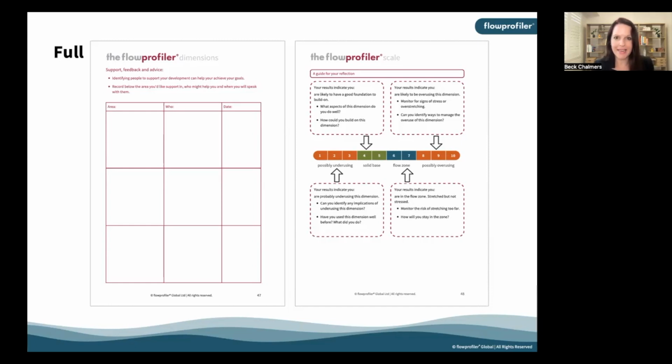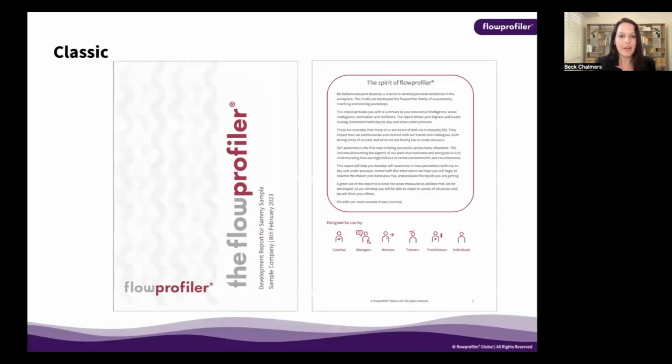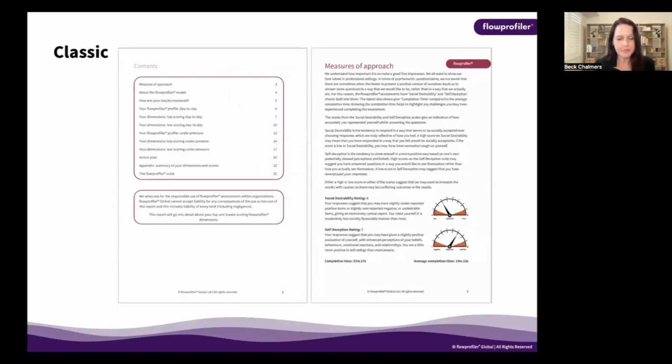Let me just explain how that is different to our classic reports. Well, our classic reports look the same on face value. We have a cover page and we have our Spirit of Flow Profiler page. We have our contents page, but you may already be observing that this report is half the size of the full one. And the reason for that is because it is reporting on the highest and lowest scoring dimension for each factor being measured across each state. So just the highlights, really.